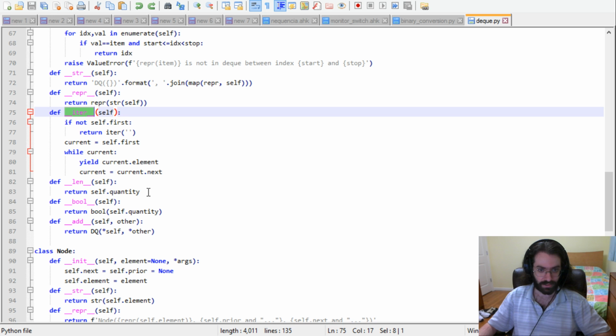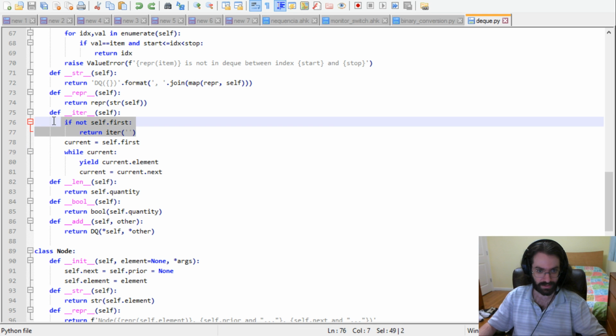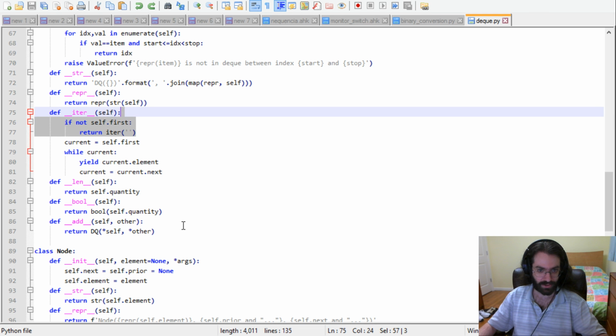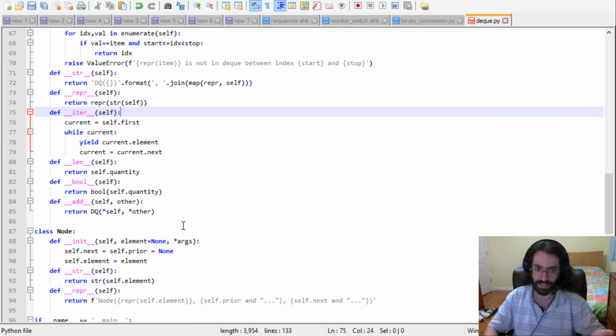Iter is called when you try to iterate over your class. If you do for item in my Deque, then you get this, and it yields a bunch of stuff. This thing right here is not necessary. If it's empty, return an empty iterator. It just won't yield anything. We don't actually need that.